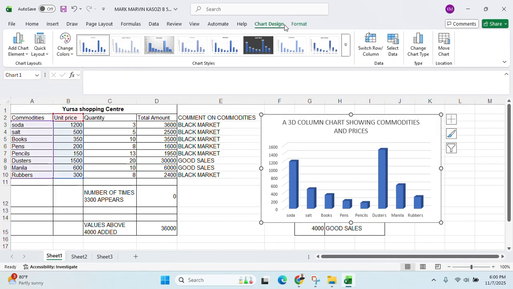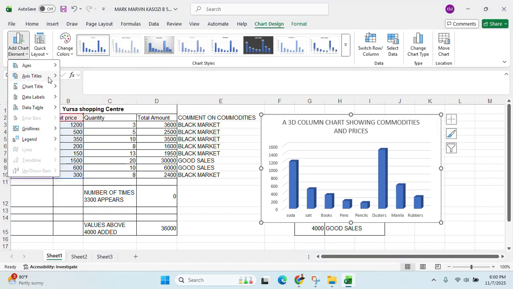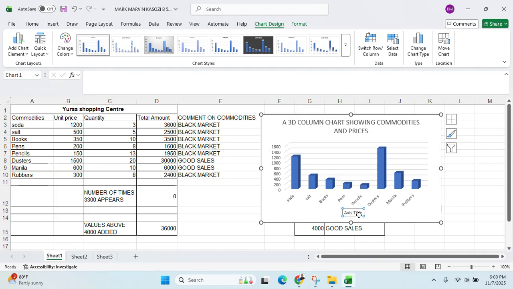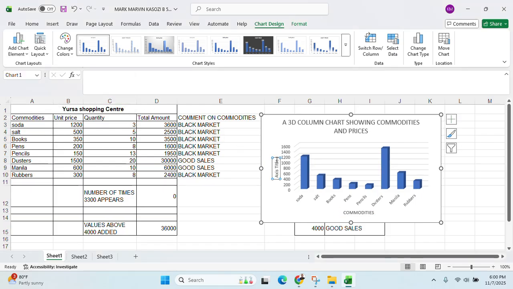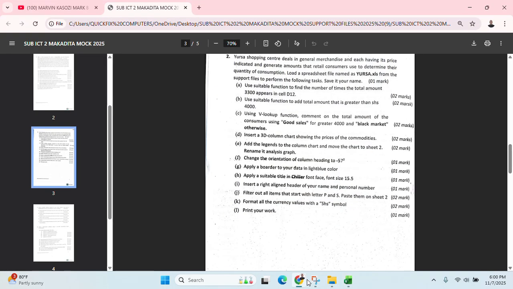Click at it once again and then go to add chart element, add axis titles, primary horizontal, remove this and then put commodities. And then also add chart element, axis titles, vertical, and these are prices. I remove this, I put prices. Yeah, then that is it with my graph that was required at part D of the question.